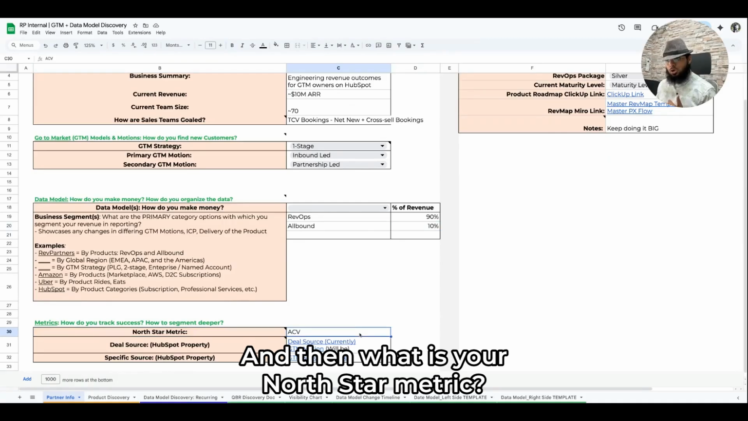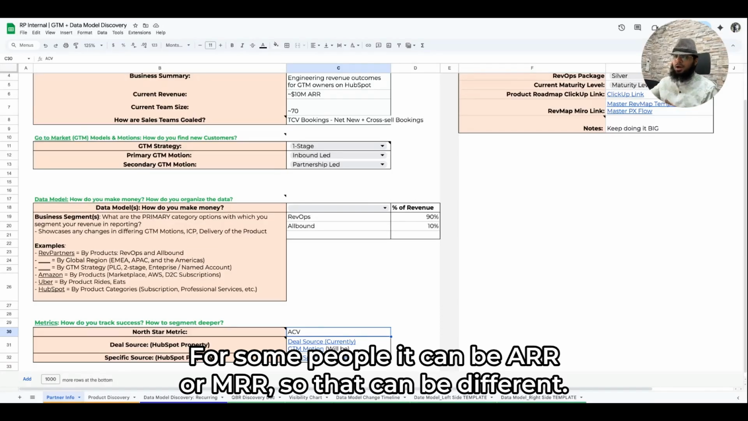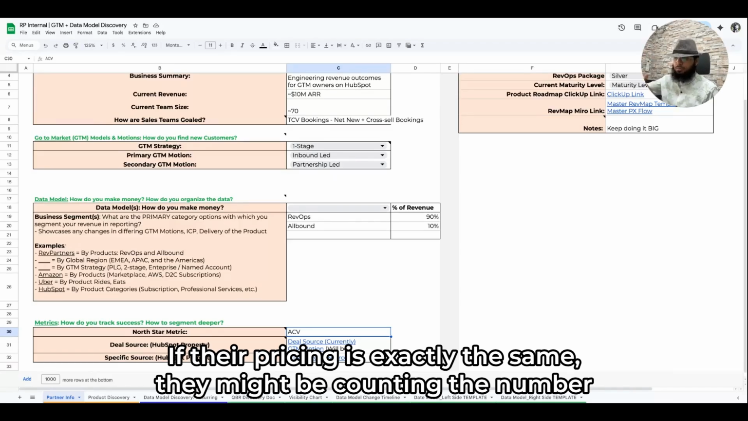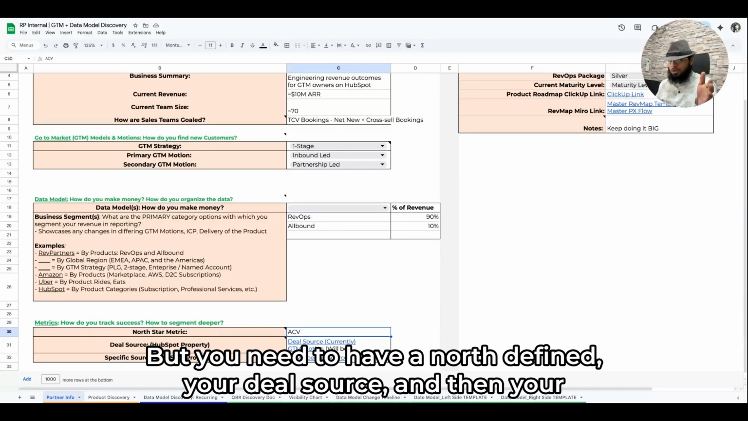And then what is your North Star metric? For us, it's average contract value or annual contract value. For some people, it can be ARR or MRR. So that can be different. Or for some people, it can be a totally different thing. If their pricing is exactly the same, they might be counting the number of closed won deals. That's completely fine. But you need to have a North Star defined.